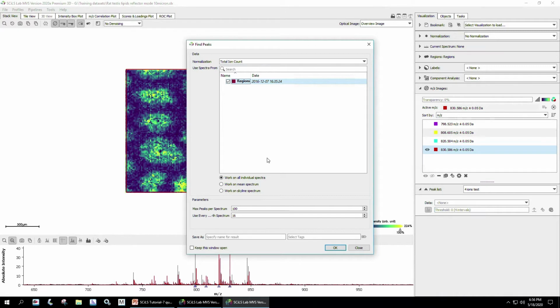Alright. So under here there are 3 options. Normally we use all individual spectra. This will take a couple of minutes or a couple of seconds, depending on the size of the data. The mean spectrum really speeds things up because it only works on one spectrum, which is the average spectrum of the region you selected. And you can choose maximum peaks per spectrum as the first option as well.